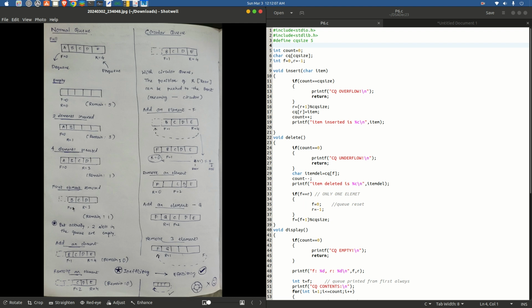Since we are updating the values of f and r as we remove and insert elements, we see that f is now at 1 and this becomes the first element of the queue, and this position almost becomes unusable. So this is unusable, or it goes in vain. So currently, even though the capacity of the array is 5, the capacity of the queue is only 4 and only one element could be inserted, and that's what I've written here.